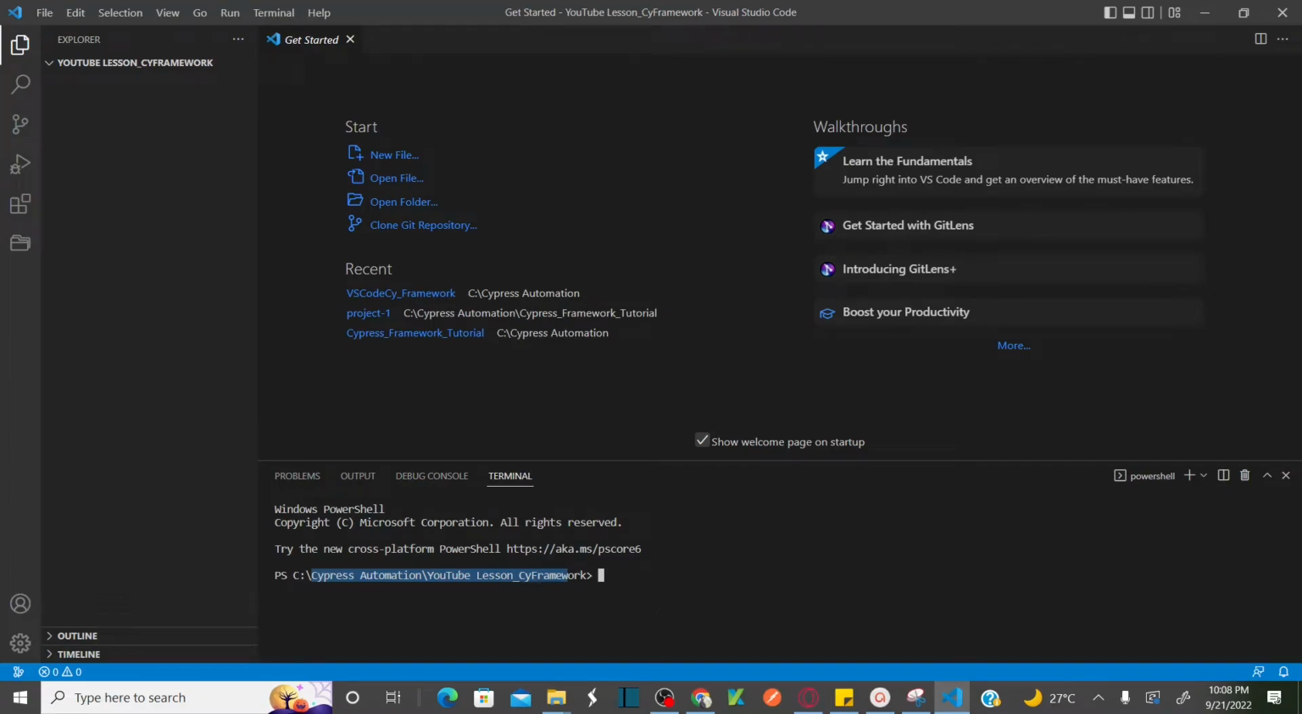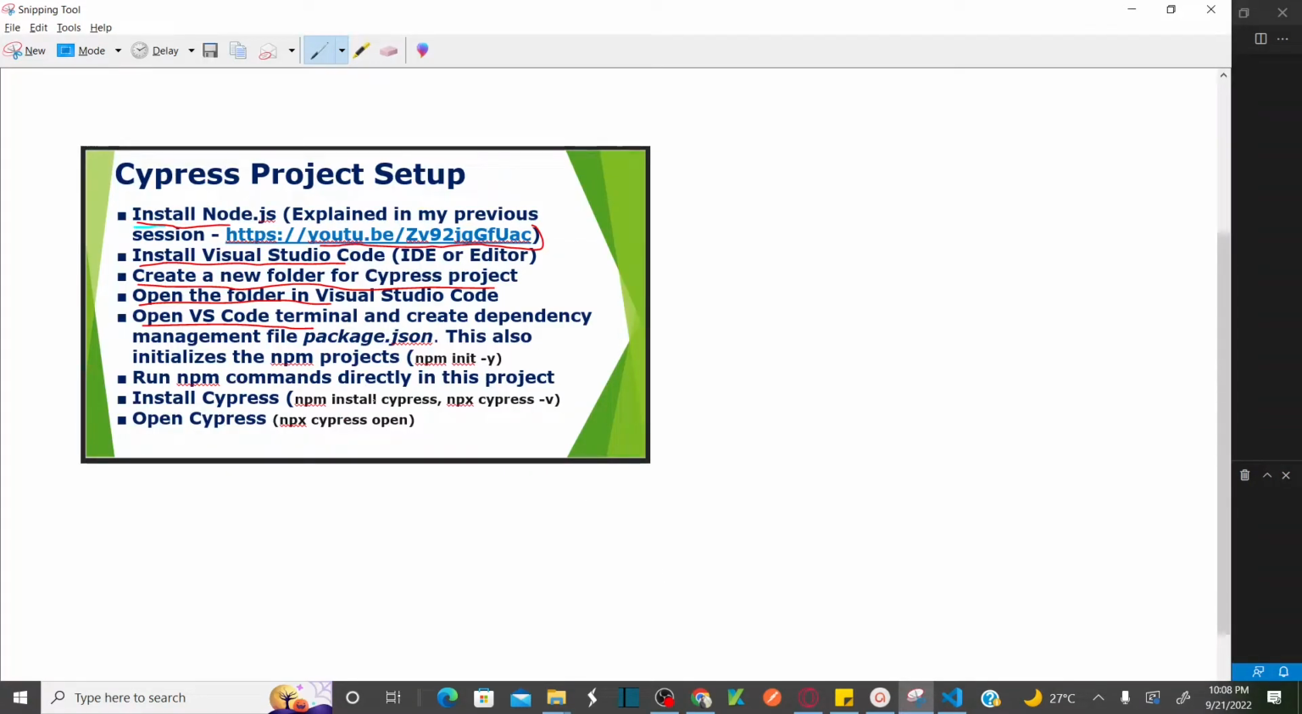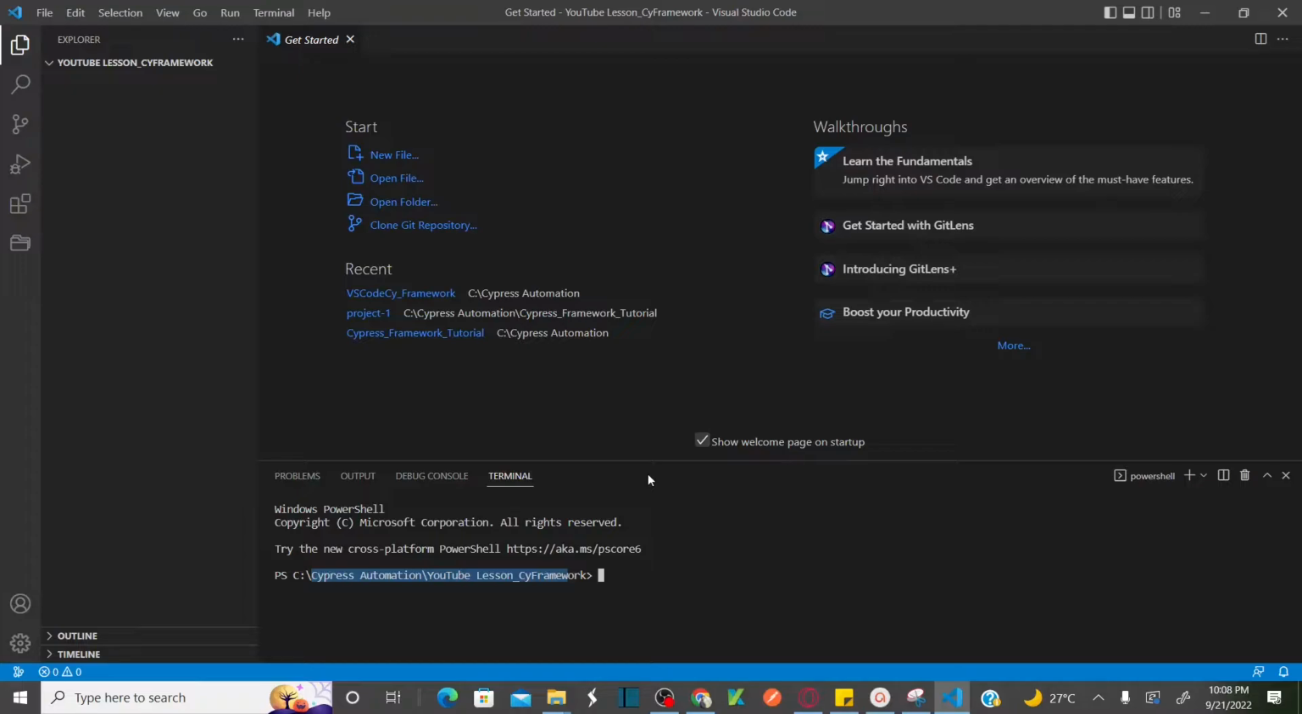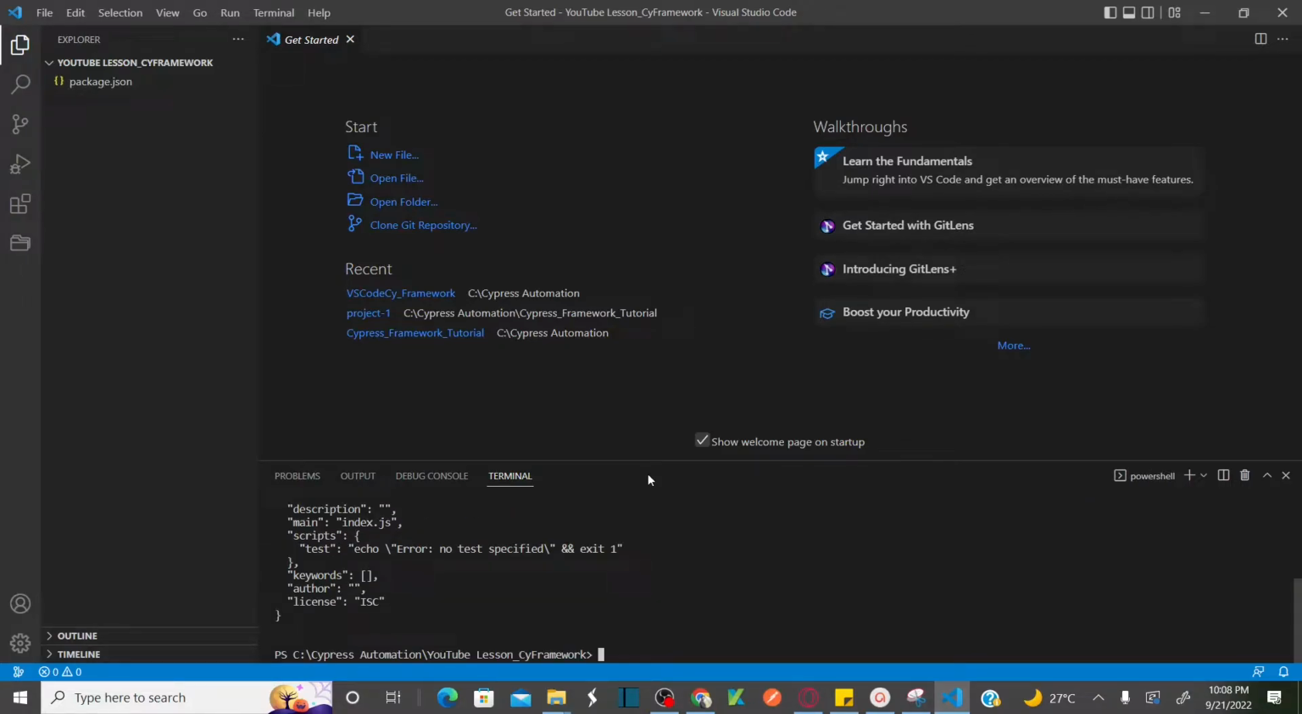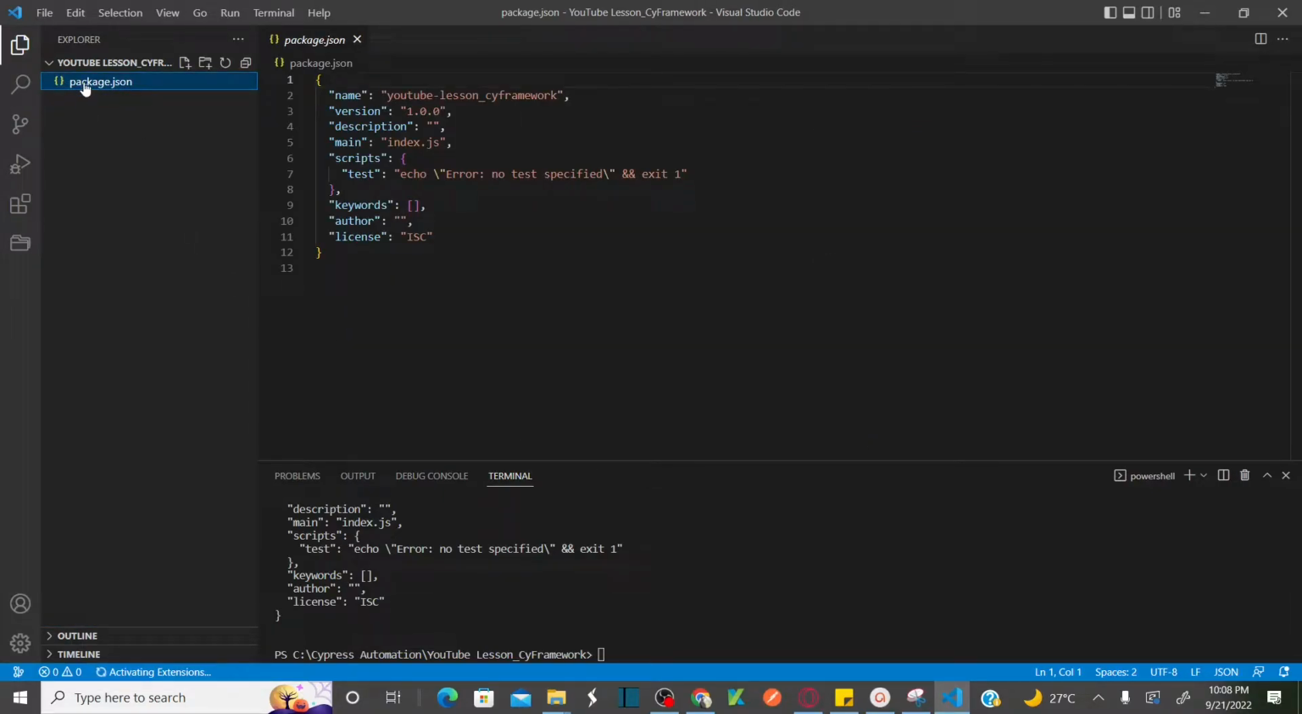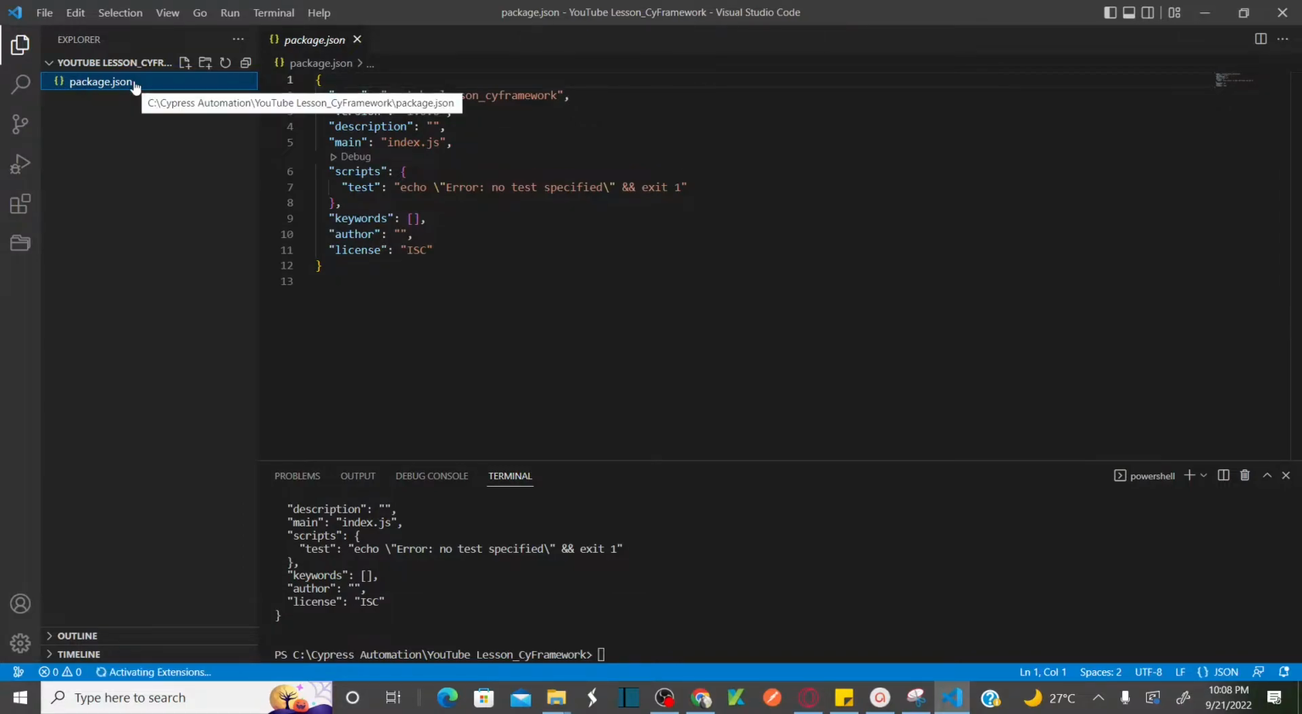Now we have opened the terminal, and we are going to create a dependency management file. How? Let's execute npm init -y. I'm going to tell you what it does. As soon as you enter this, it creates a package.json. If you look on the left side, it created a package.json file in the same project folder.